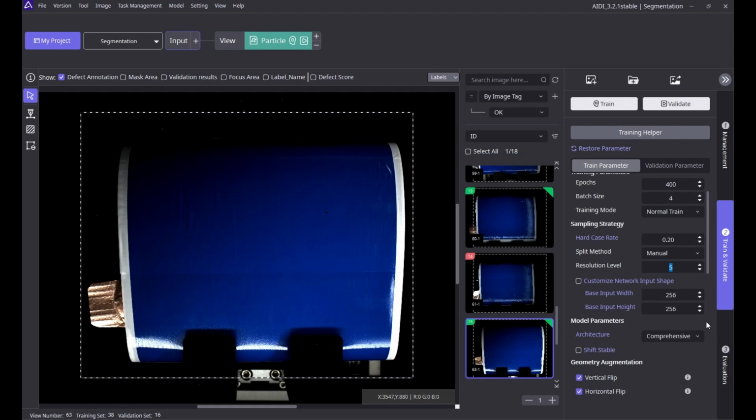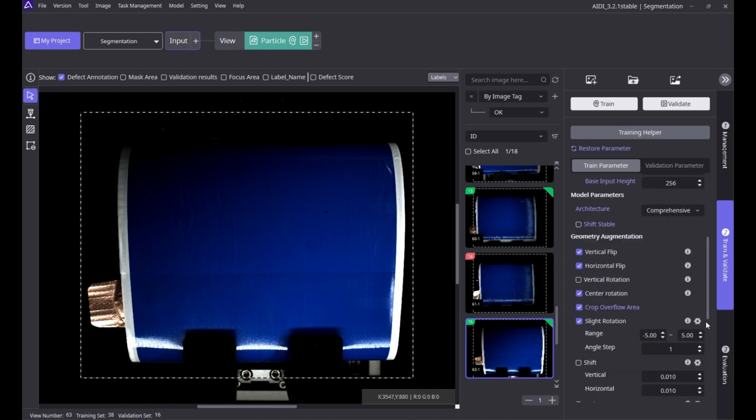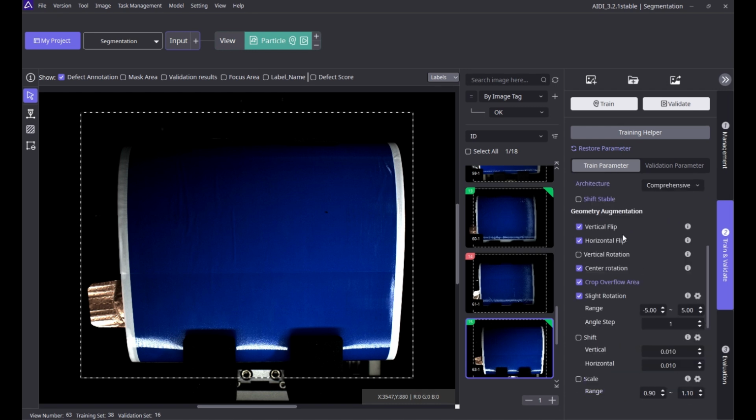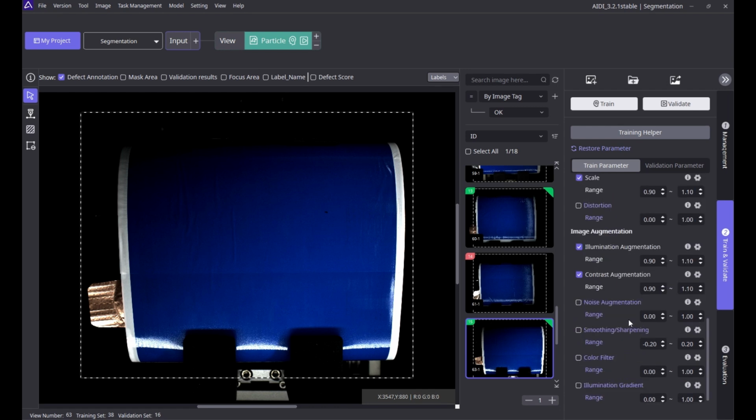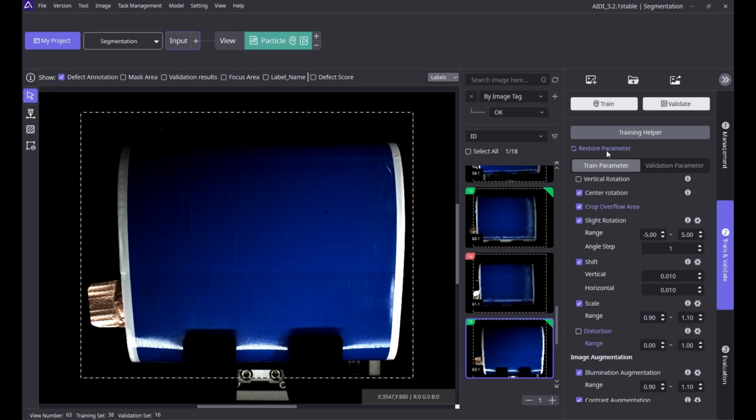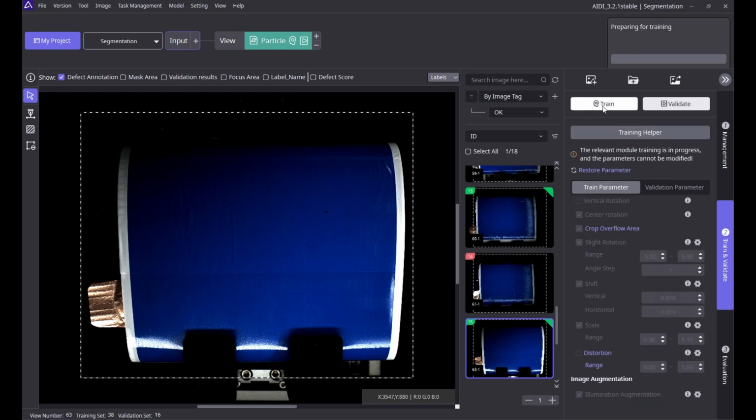The following parameters control the geometric augmentation during model training. For example, mirrored or rotated images are simulated. As the position and size of the battery pouches vary, we also activate shift and scale. The individual parameters remain at their default values. As you hover over the eye, a brief example of the augmentation is shown. Image augmentation lets the training algorithm make changes to the image, like adjusting the brightness or contrast, or adding noise. We'll leave them at the default setting and get the training started.